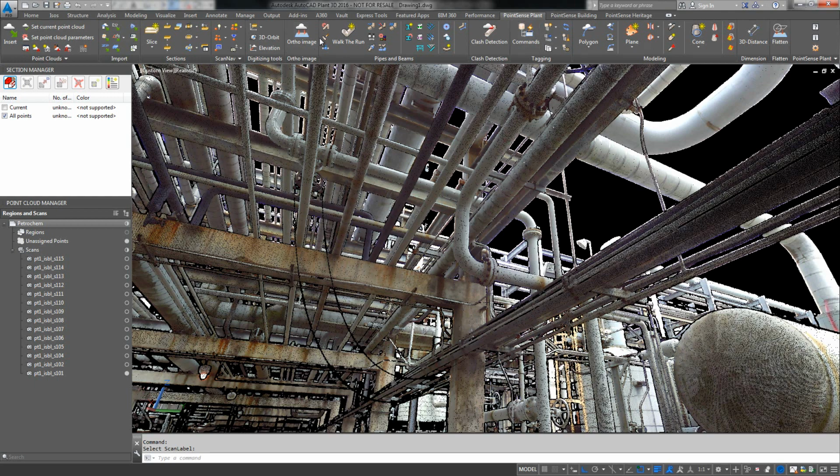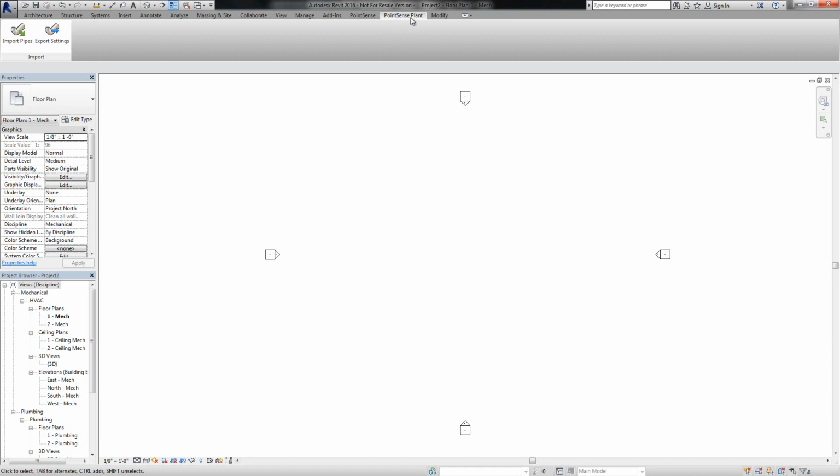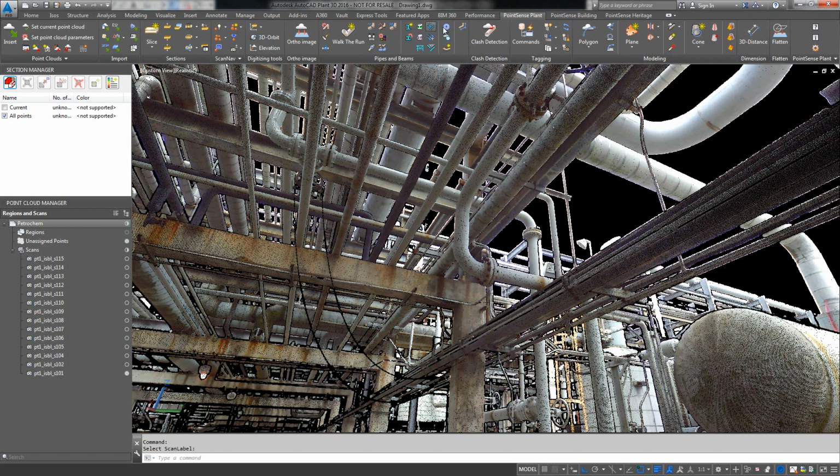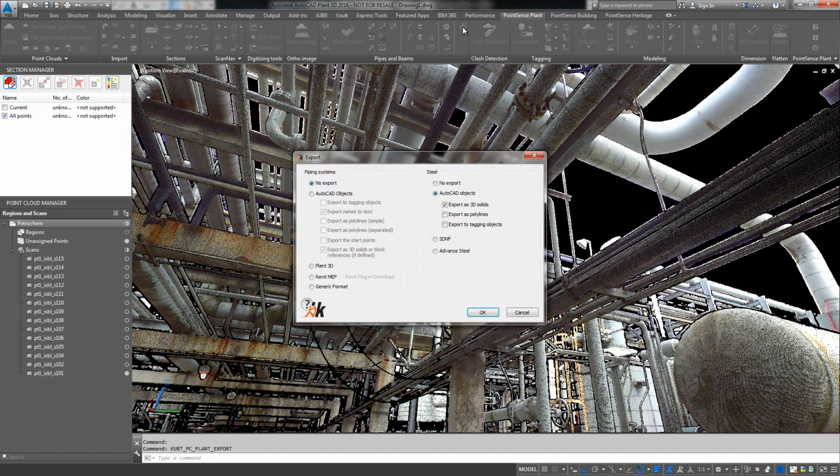If you don't have the extension installed in Revit with this PointSense Plant ribbon, then what you'll need to do is go to the export option in PointSense Plant, and when you choose this Revit MEP option, you'll get a Revit plugin download. You can click it there to download it. It is also located in your install folder, but I always recommend using the download because that will always be the latest version of the plugin.